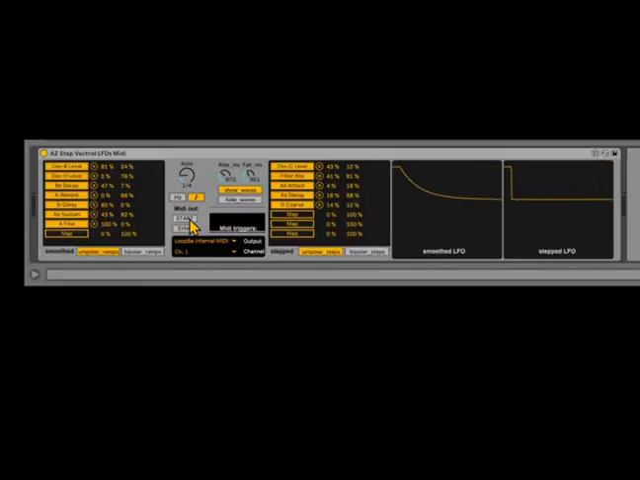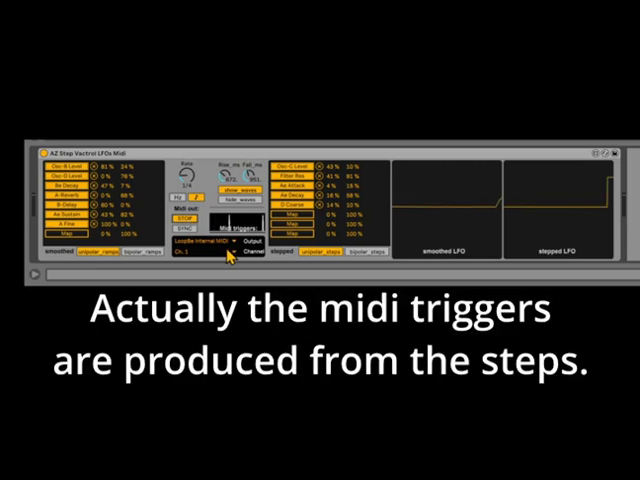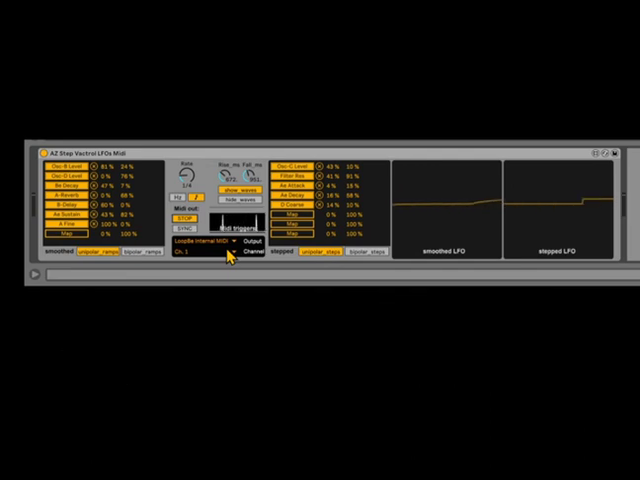The specialty of this device is that it can send out Midi triggers, which are produced from the curves of the LFO. It's set to send out Midi note 60, middle C, and with that you can send it to any or all Midi ends in Ableton, or send it out to external hardware. I'll make a demonstration video of that in another video.